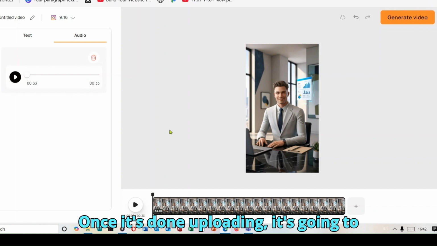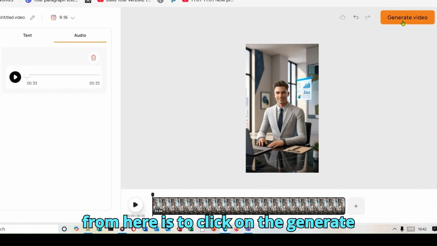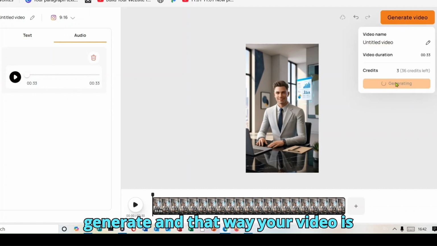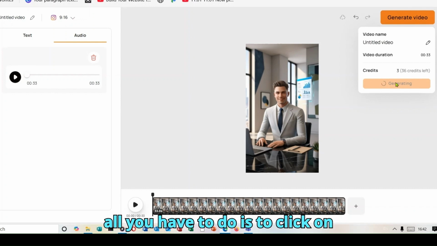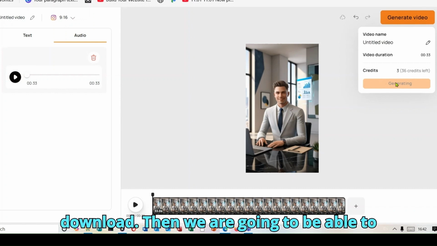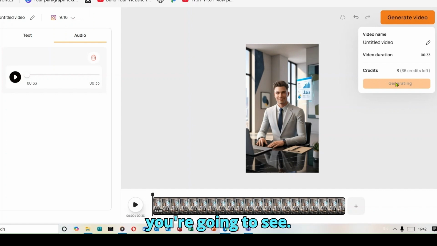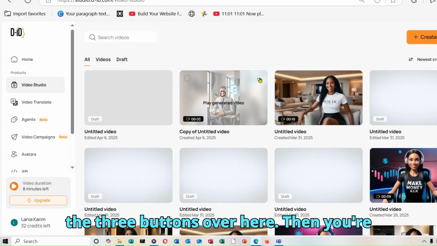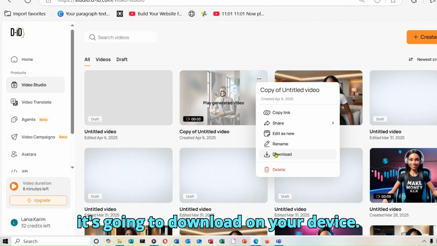Once it's done uploading, it's going to look like this. Then all you have to do from here is to click on the generate video option. Then you'll click on generate, and that way your video is going to be generated. Once it's ready, all we have to do is to click on download. Then we are going to be able to download it and use it in our design, like you're going to see. Once it's done, you're just going to click on the three buttons over here. Then you're going to click on download, and that way it's going to download on your device.